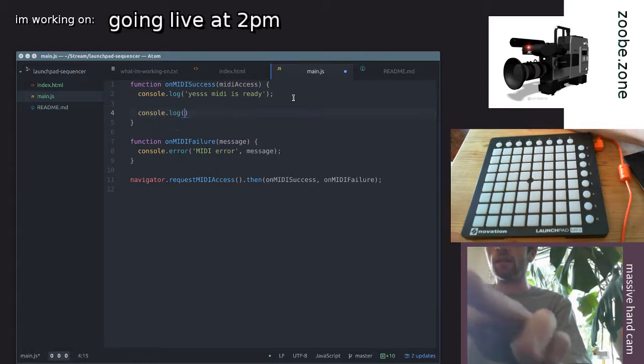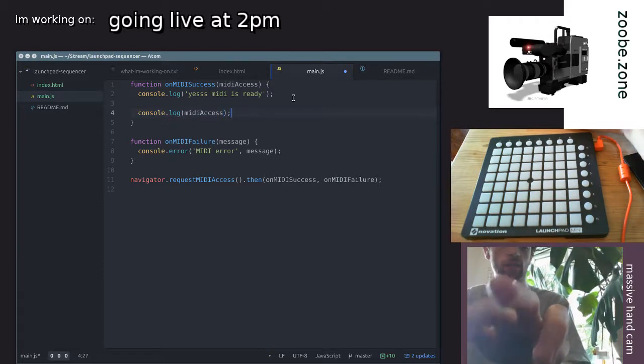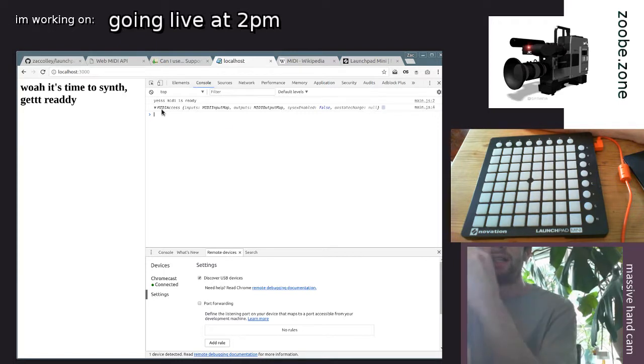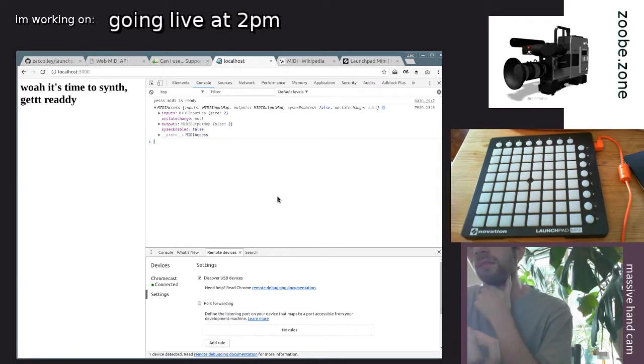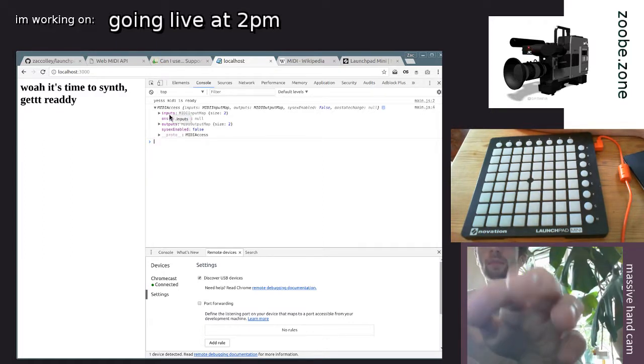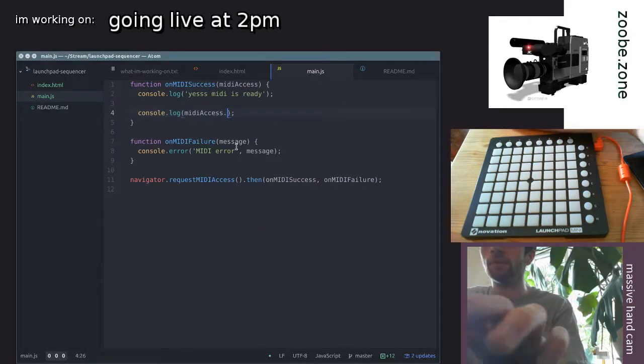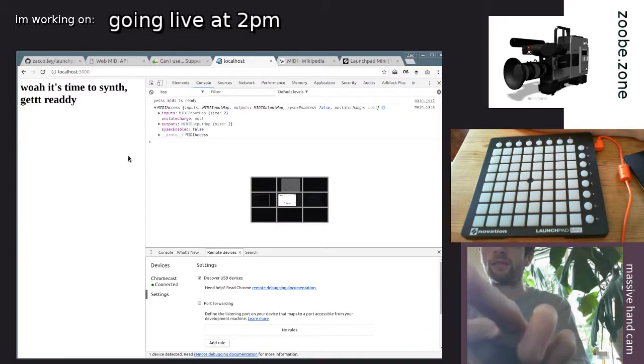Let's just log out MIDI access, I guess, first, so you can see what that brings back. So this brings back a MIDI access object, and you've got inputs, onstatechange, which I think is so you can detect when things are plugged in and unplugged. And you've got outputs, and there's this sysexEnabled, which I can't remember what it does, but might get back to that if it's important. Probably not. So I'm gonna just grab the inputs first.